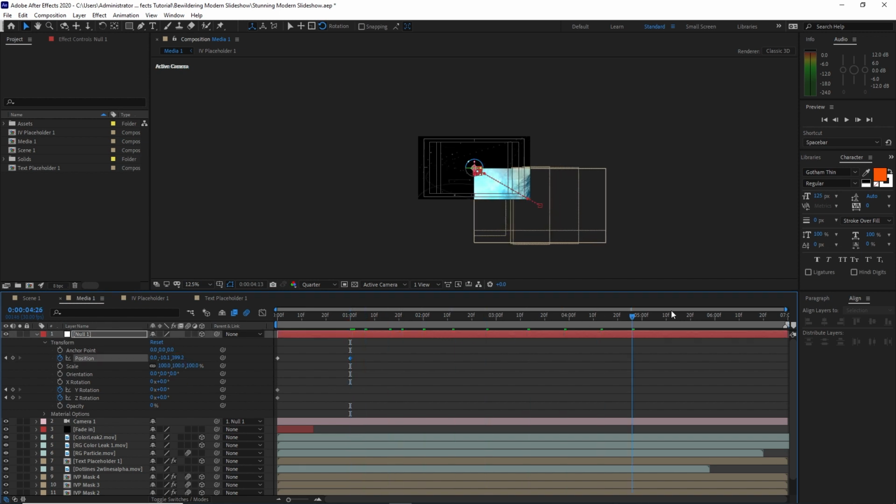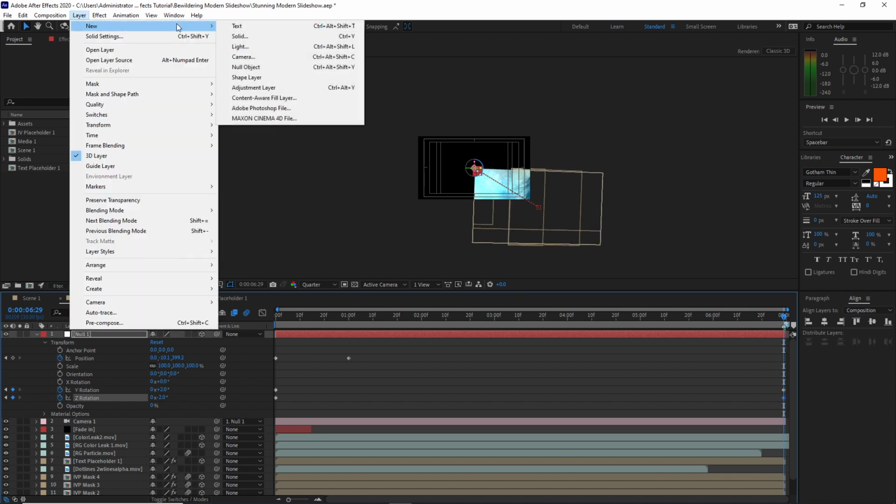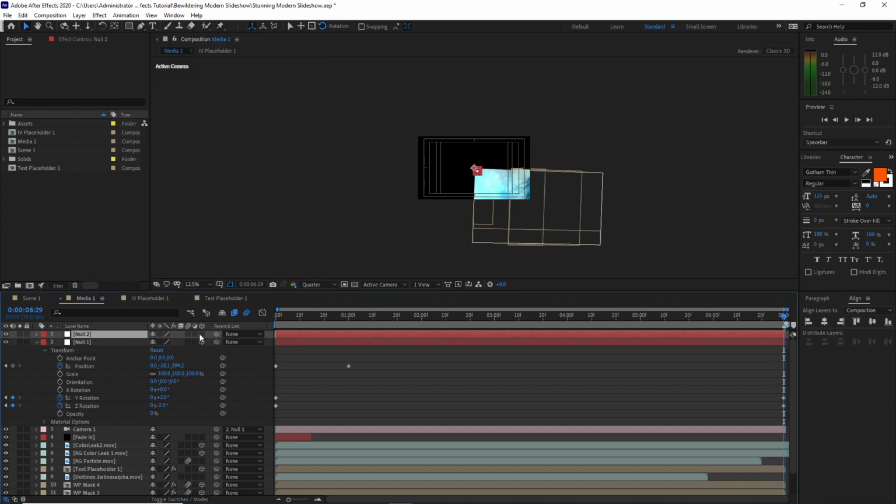Go your playhead to about the end of your timeline and change this Y rotation to 2 and the Z rotation change it to -2. Then go to layer, create a new null object, make it a 3D layer and parent this null object 1 to the null object 2.